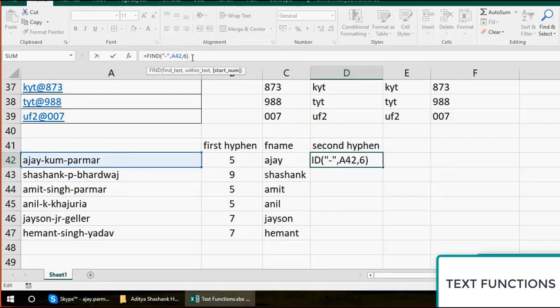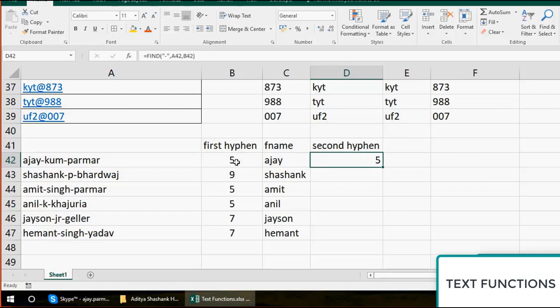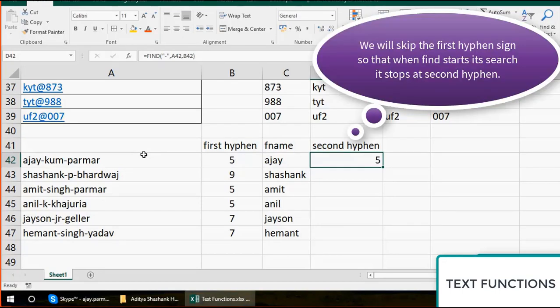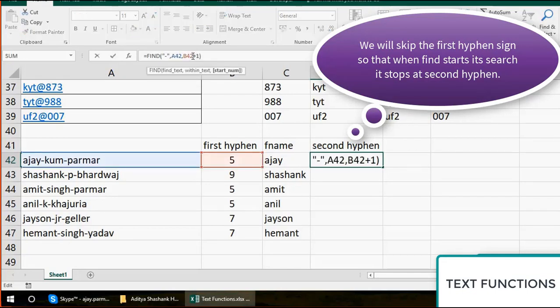How will you make it dynamic? You have already calculated the first hyphen position. So that means you will say that, look, this is my first hyphen position. But if you just go and press enter, now again you get the same answer, because you are saying please start from 5th position. On the 5th position itself you have the hyphen. So why would the function move forward? You have to skip that, guys.